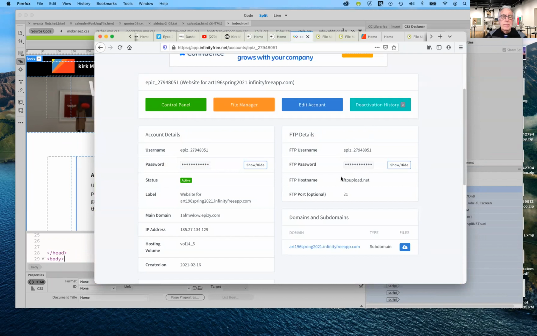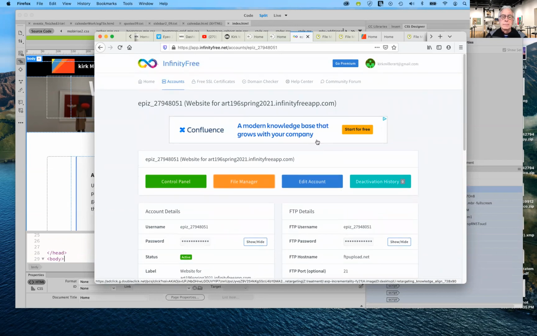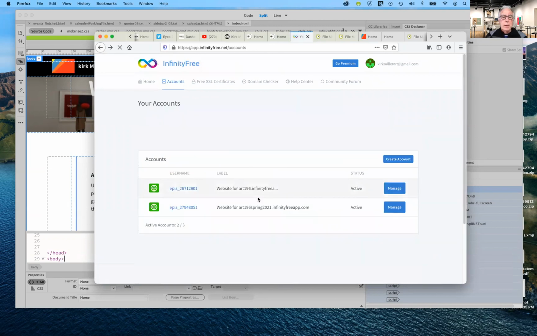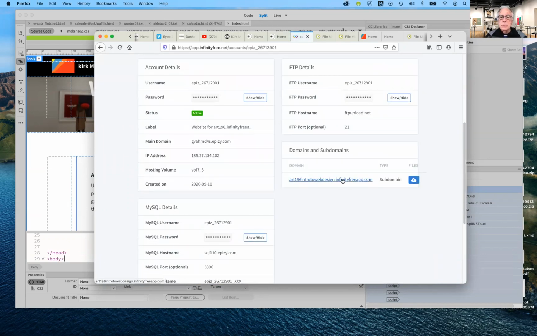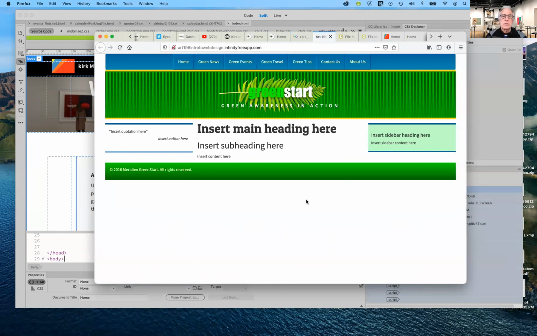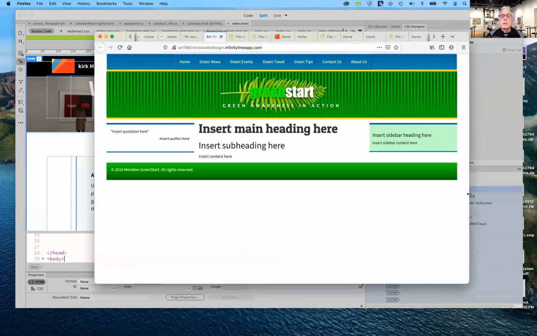It's fine by me. You should be able to have at least two free websites with Infinity Free, at least. If I go back to the other one, let's pick this one, let's manage this one, Art 196. Let's see what I have here. Yeah, this is the one that I use for the lessons. This is the last lesson that I published, which was lesson 7. And pretty soon you guys will be publishing lesson 11 or 12.